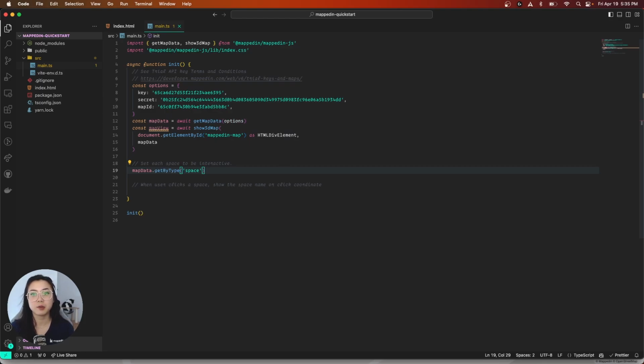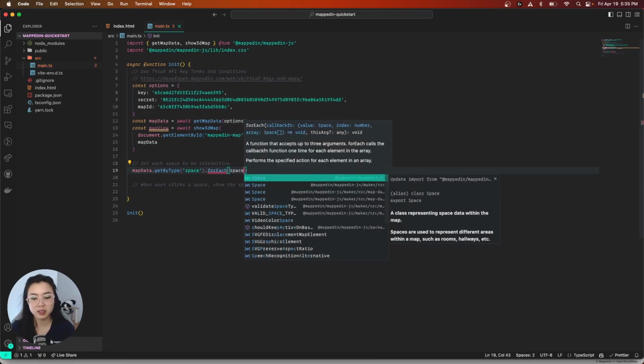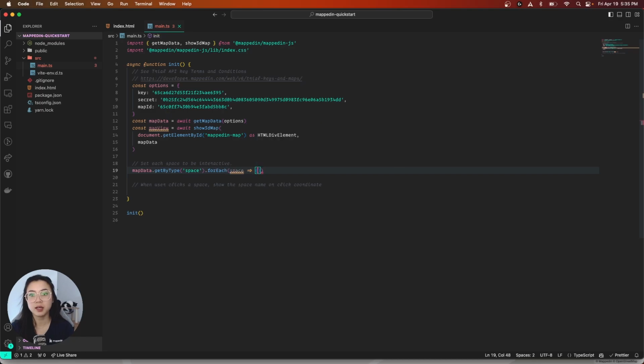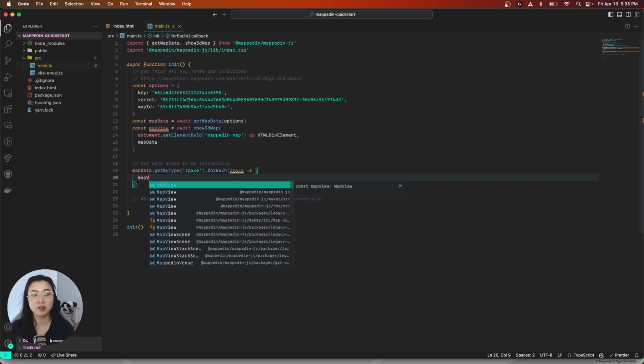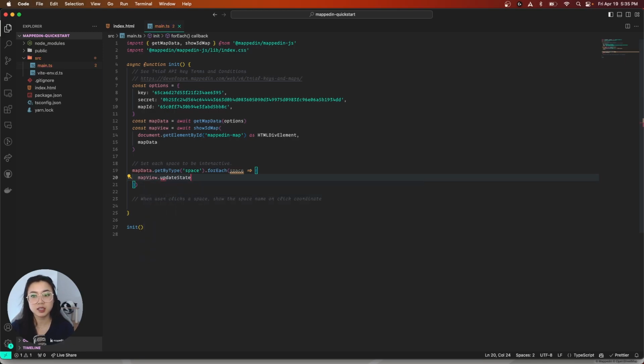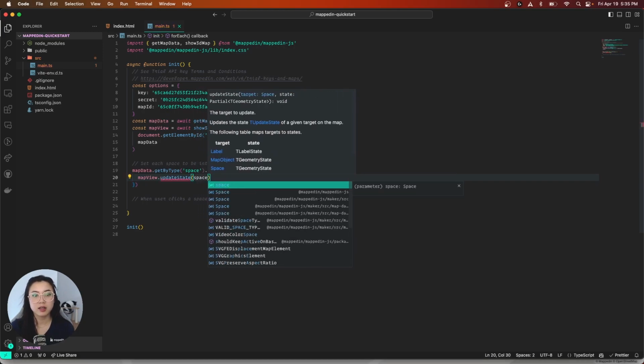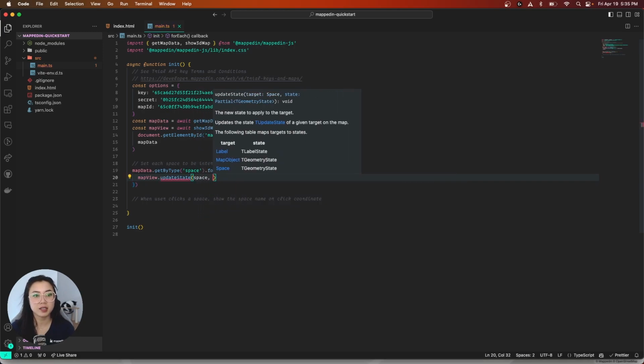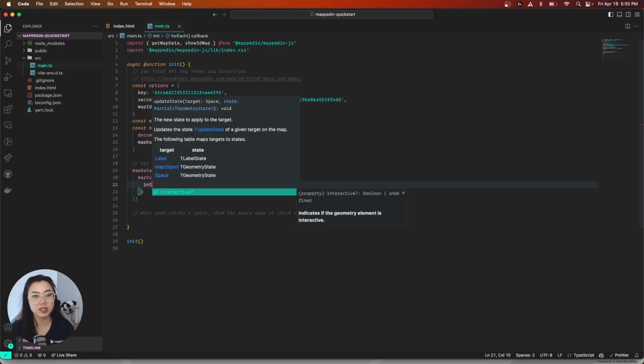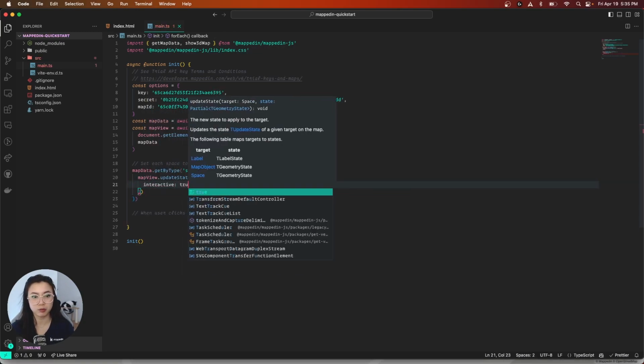And now we want to iterate through them one by one. So we're going to use a forEach, and for each space, open that up. We are going to use our mapView to update our state. So let's use mapView.updateState, and the state that we're updating is space, and how we're updating it is allowing interactive to be true.